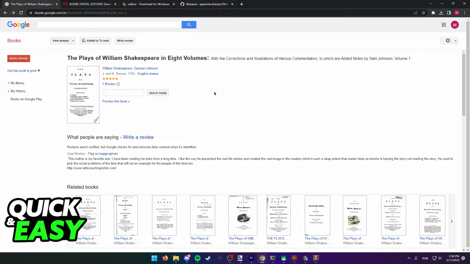First of all, log into your Google Books account and find the book that you want to transfer to your Kindle. Usually, when you click the settings icon or the three dots, the drop-down menu that appears gives you the option to download the book or export the book. For this book, since it's a free book, I can just download it as an EPUB file.